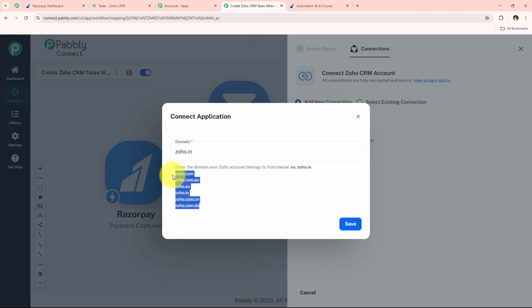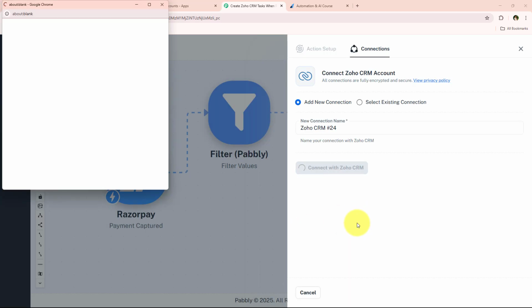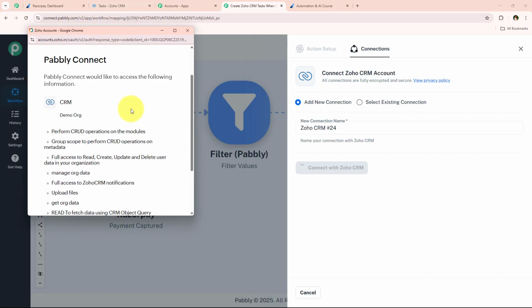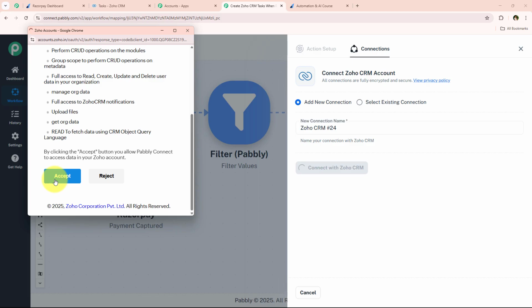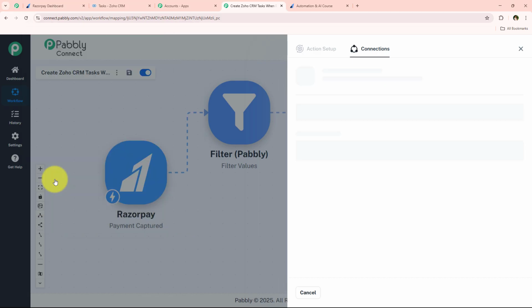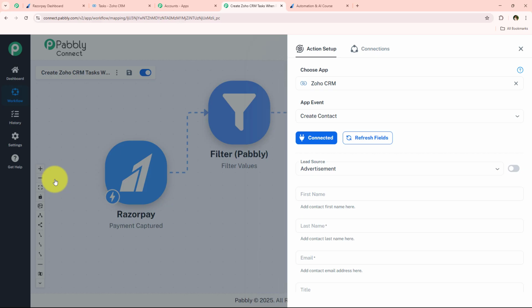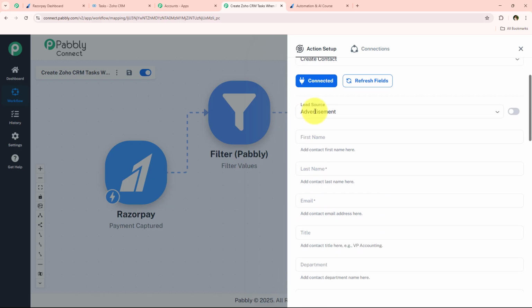Your domain can be anything from below: zoho.com, zoho.com.au, zoho.eu, zoho.com.cn, or zoho.com.dn too. So over here, you have to enter your domain according to your own account. All right, I'm just going to simply enter my domain and click on this button which says save. And now Pabbly is asking me for some permissions. So I'm simply going to click on this accept and give Pabbly all the permissions it is asking for, because my data is secure with Pabbly. And with this, we have successfully connected our Zoho CRM account with Pabbly Connect.